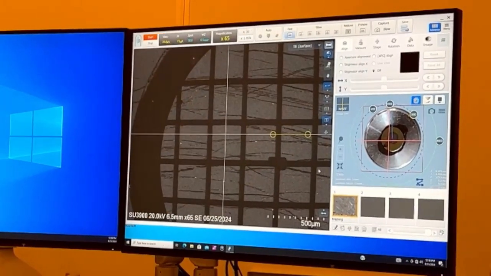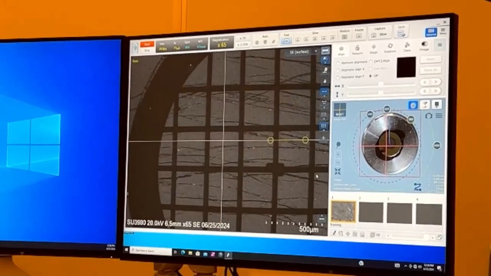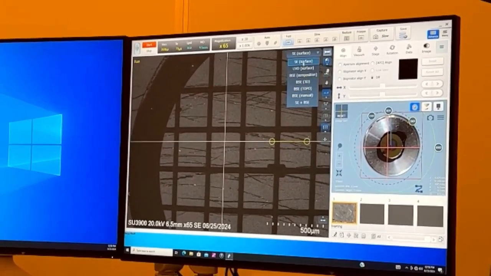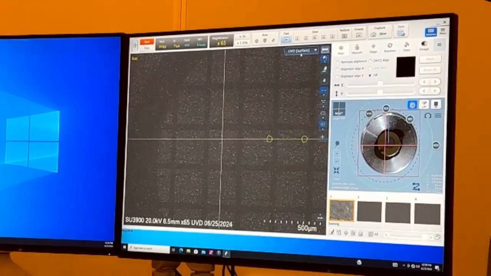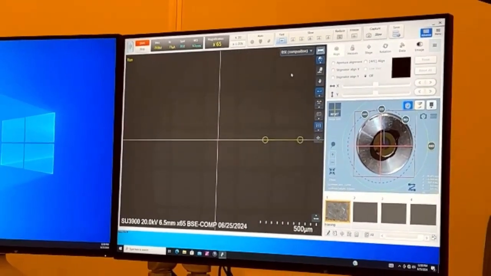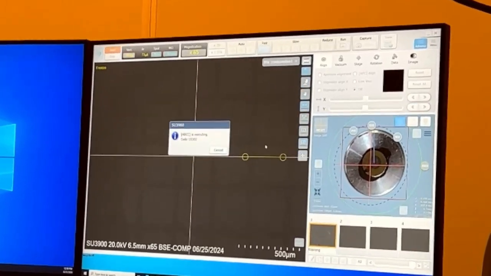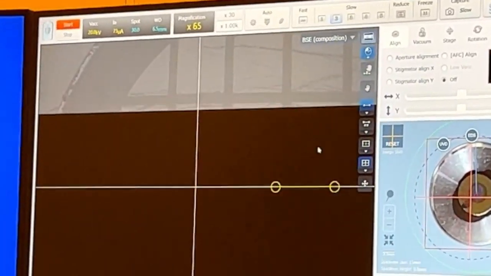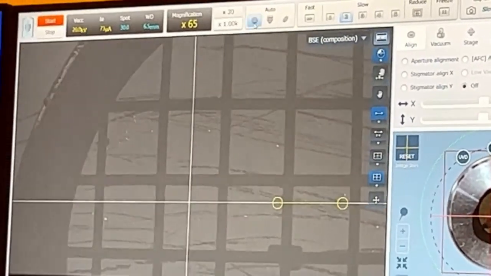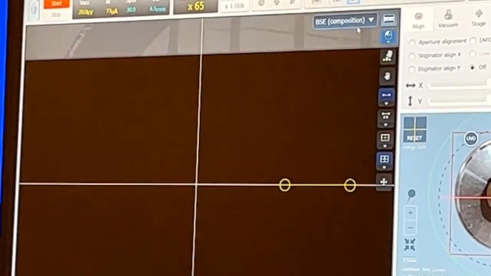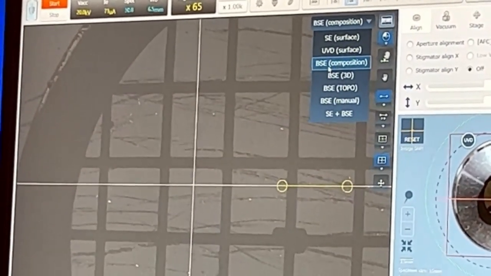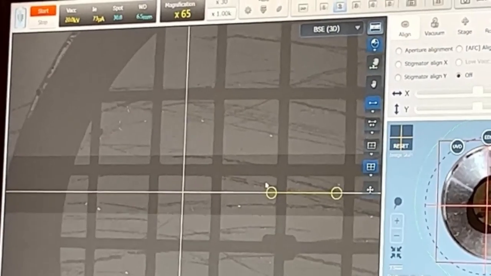To change detectors, so right now it's telling us we're using our secondary, right? This pull down is how we change detectors. UVD, backscatter. So very simple to change detectors. The backscatter has different modes.